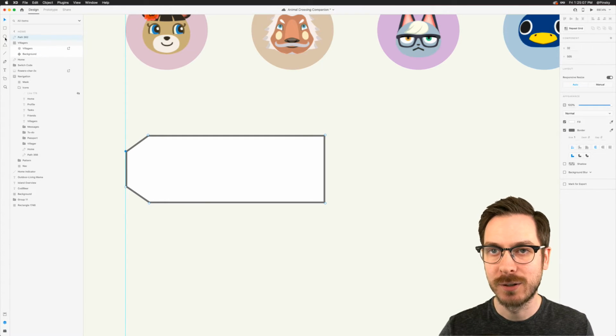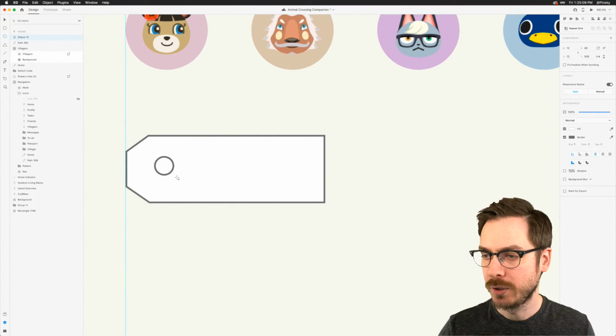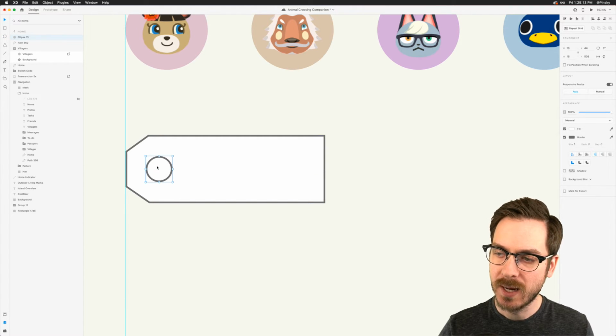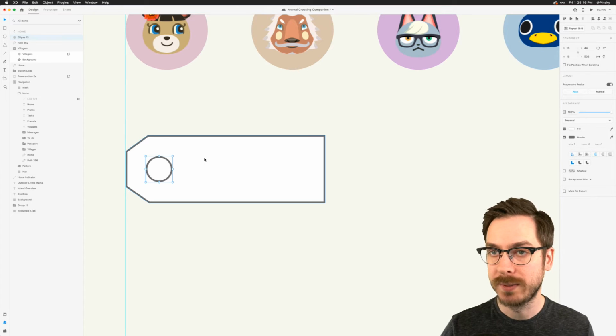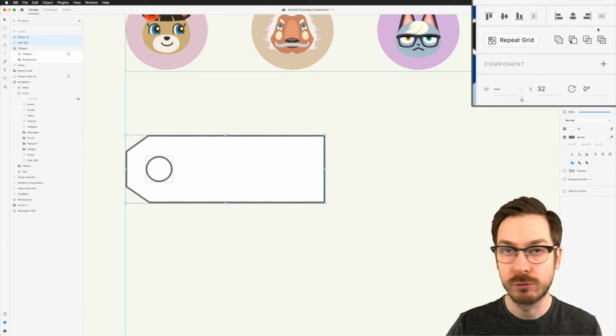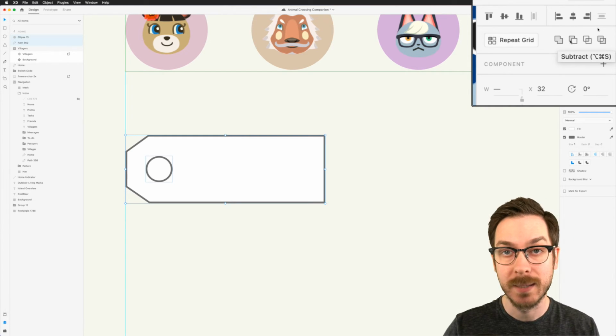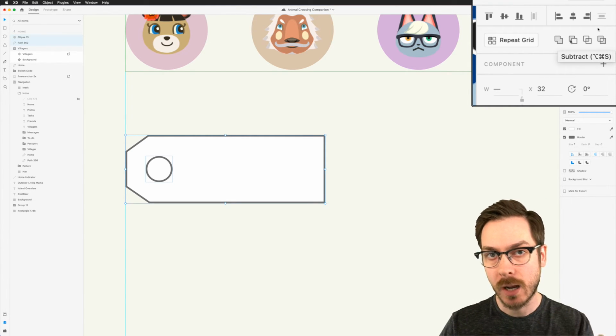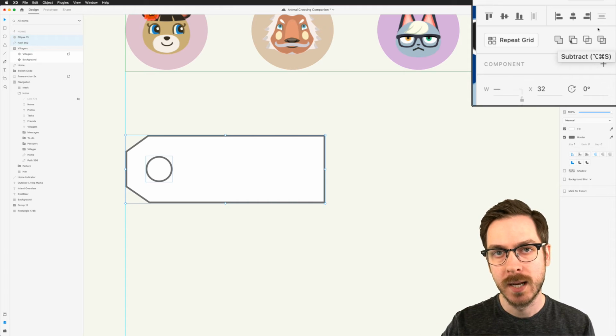So in that case, I'm going to grab my ellipse tool, draw one out just like this, make sure it's somewhere right about here, and then with the ellipse selected, I'm also going to hold down shift and click on the actual tag, and then within my properties inspector right at the top, I'm going to hit the subtract button. That's going to take that top shape and cut it out from that bottom shape.